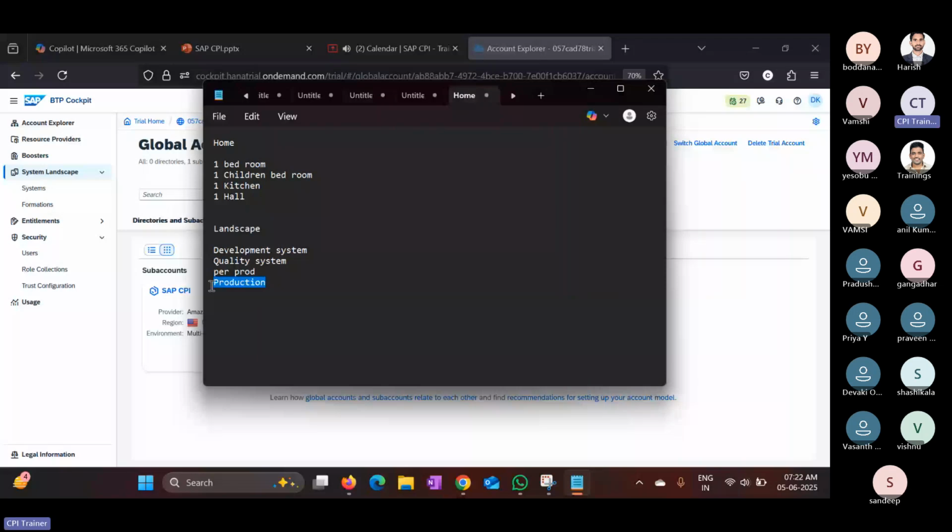Before that, any product or application that has been developed needs a development system, somewhere it needs to be developed. Whatever development comes under scope is called a development system. When any development completes, it needs testing. Any development will come under the development system.